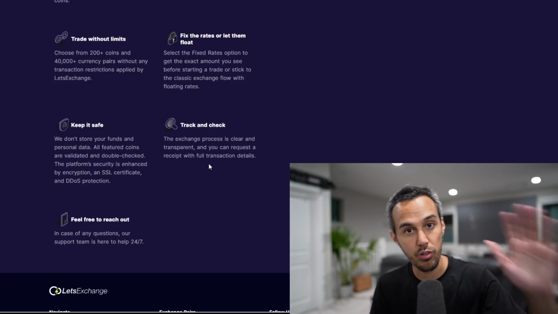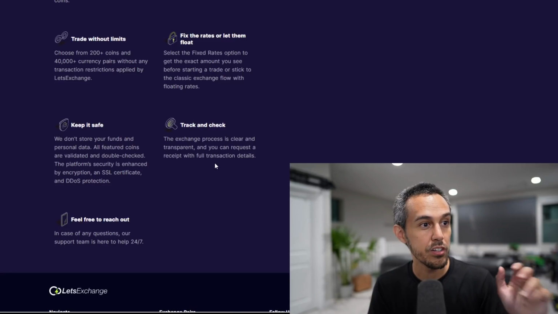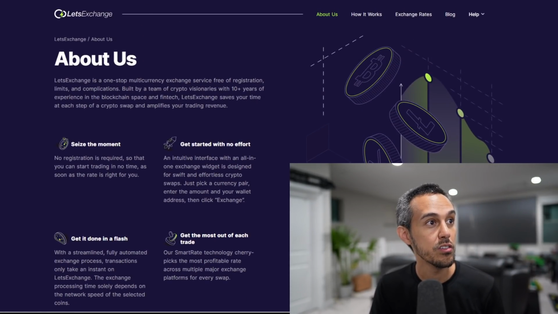Keep it safe. They don't store your information. Platform security is enhanced encryption, SSL certificate. Track and check. They just want to be transparent, and then you can ask them questions if you have any. So how does this really work, right?